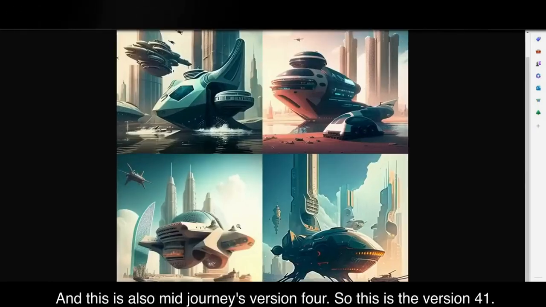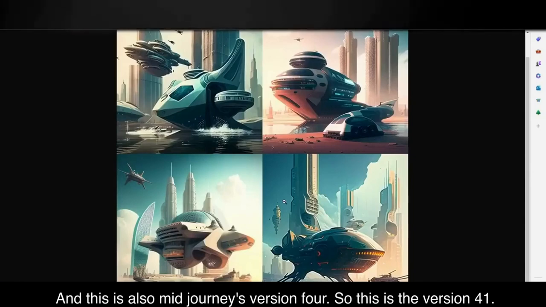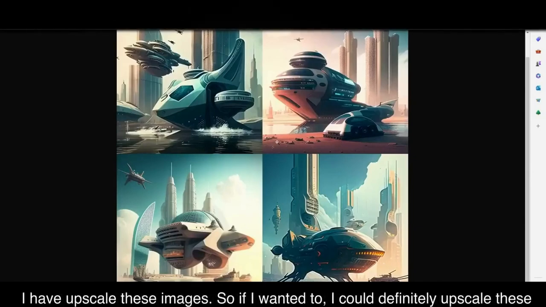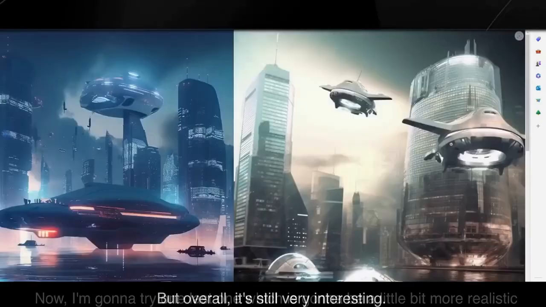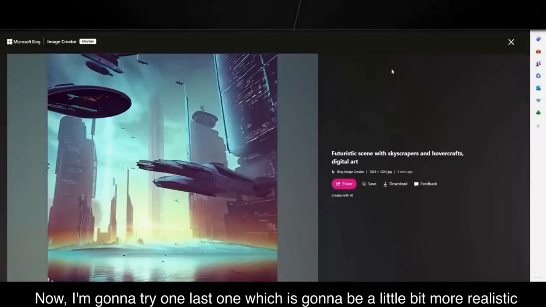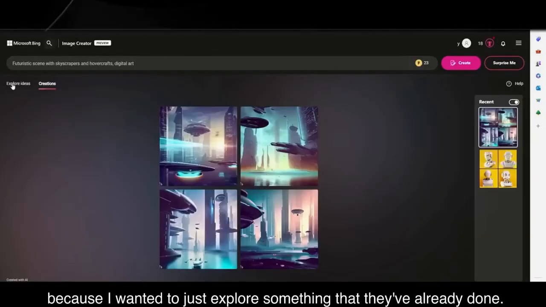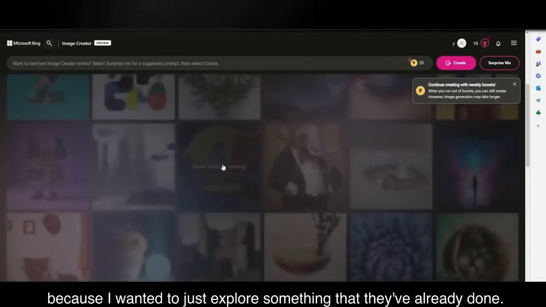So this is the version 4 one. I haven't upscaled these images, so if I wanted to, I could definitely upscale these ones and there would be a lot better quality. But overall, it's still very interesting. Now I'm going to try one last one, which is going to be a little bit more realistic, because I wanted to explore something that they've already done, and something that I think they've already done really well.